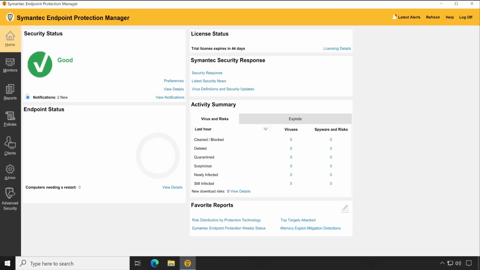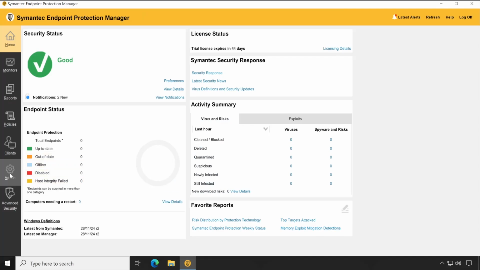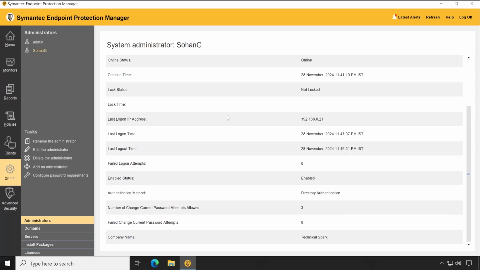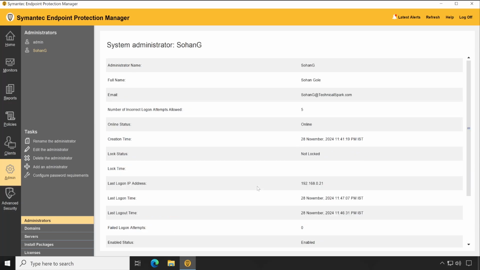That's it. Now if I go back to the administration settings and Sohanji, see, we have details available: when we accessed the console last time, last logout, login time, logout time, IP address and other stuff. So this is how you will be able to integrate your Active Directory with the SEPM server and create a custom user. There are other features also available which we can utilize from our Active Directory, that is importing group systems. So many things are available, and that is something we will learn in our upcoming videos.